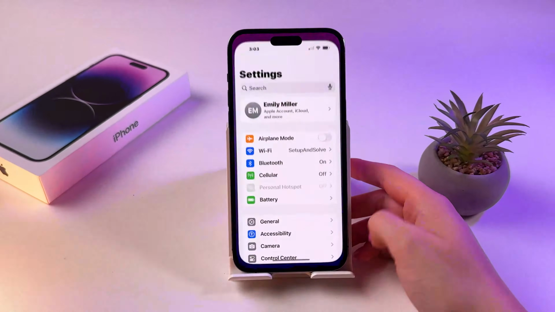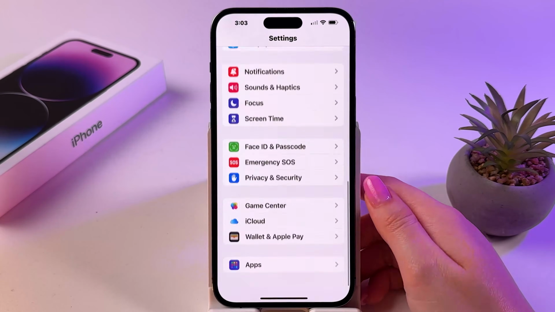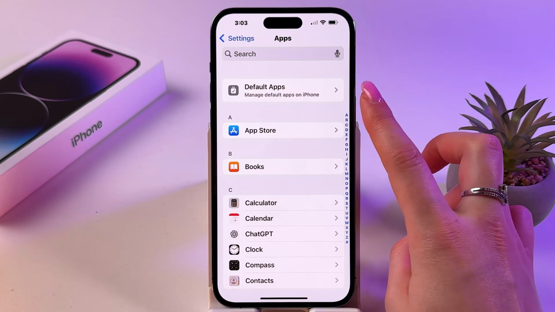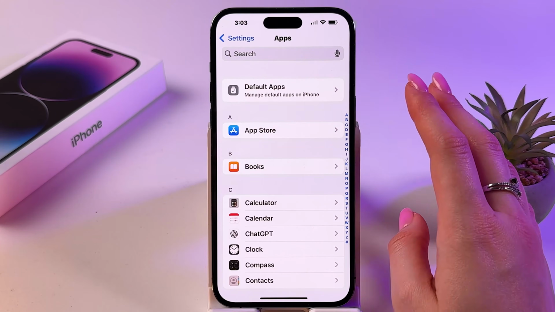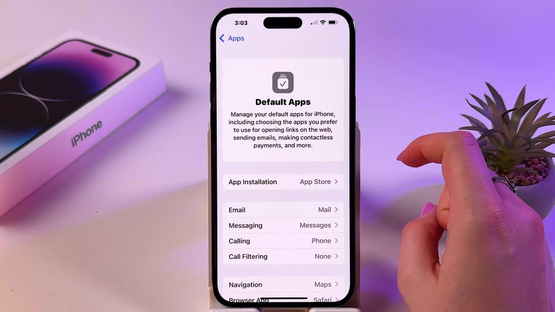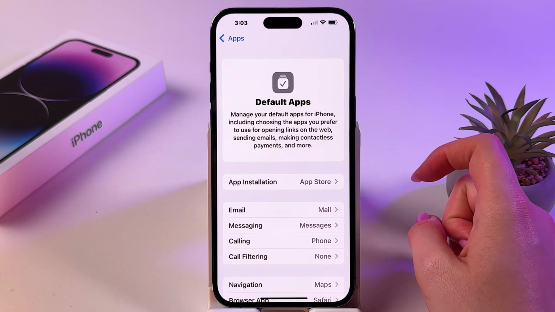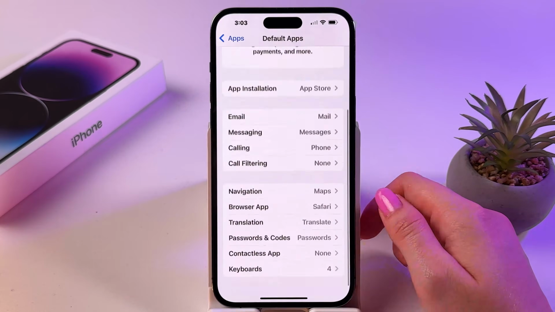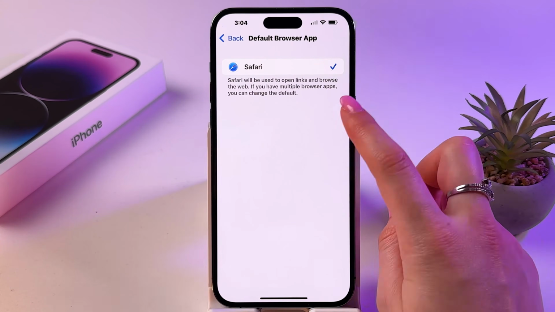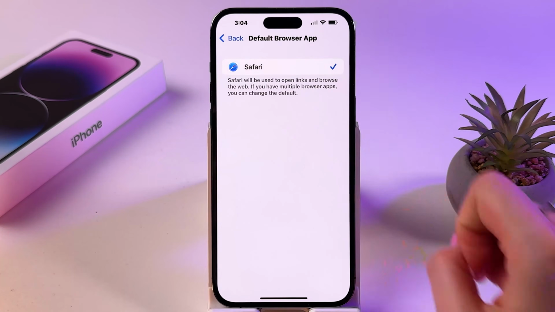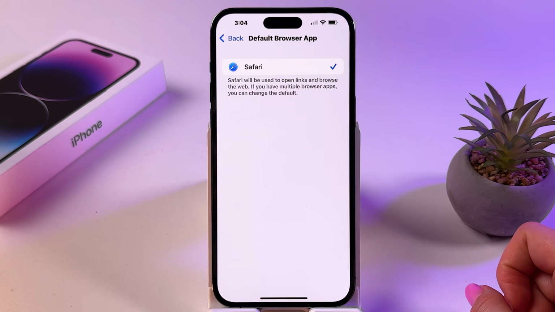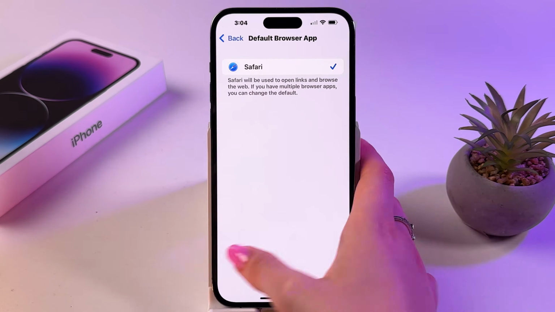Firstly, go in Settings on your phone and scroll all the way down to find the last section, Apps. After that, on the top, you should see the feature Default Apps, in which you can choose your default apps such as email, messaging, calling, and so on. So in the list, we need to find Browser app, and instead of Google, we need to tap on Safari to make it our default browser app.